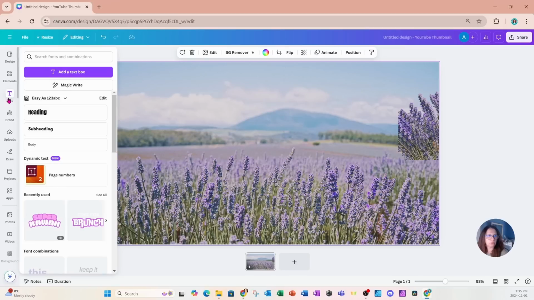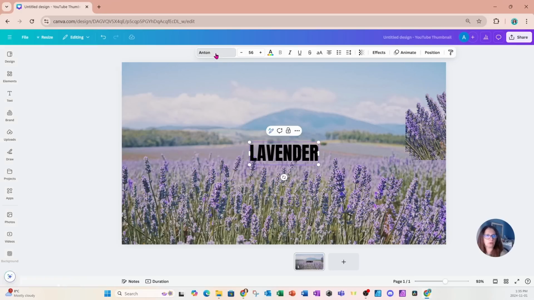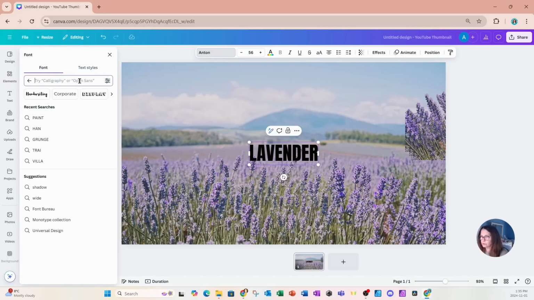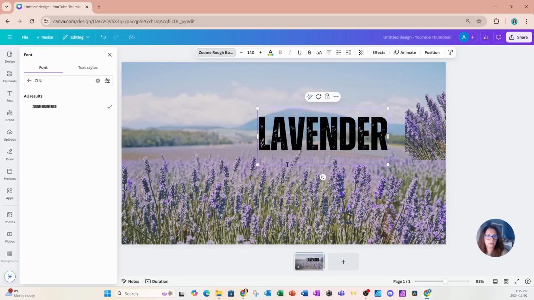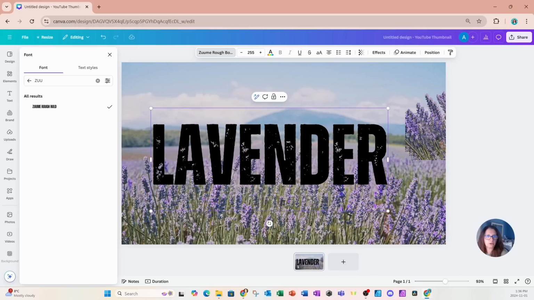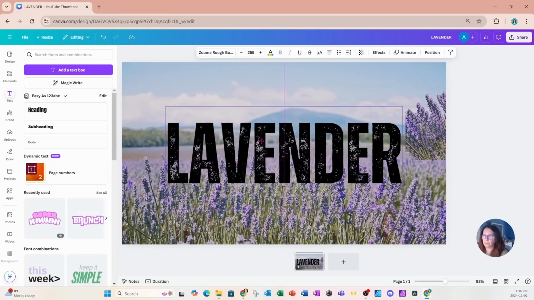I'm going to go over to text and I'm going to place some text on my workspace. And in all caps, I'm going to type the word lavender. And for this text, I'm going to change the font to a grunge like font called Zoom Rough Bold. And this is what it looks like. And I'm just going to make that a little bit larger. And I'll just center it a little bit on my workspace.